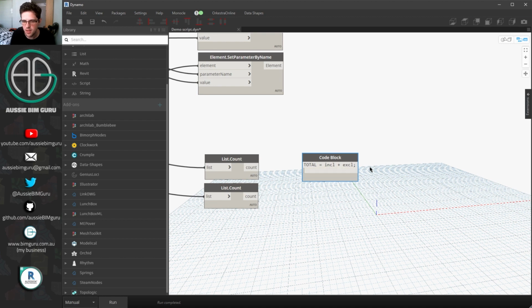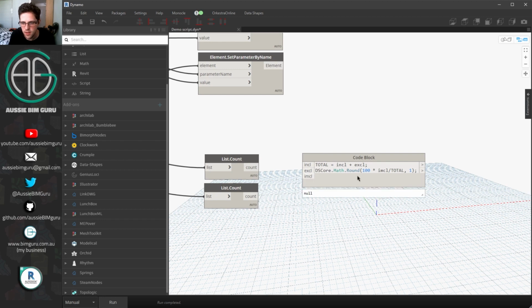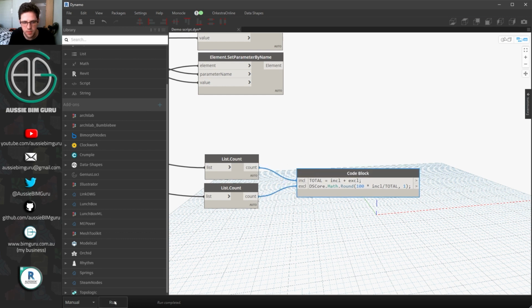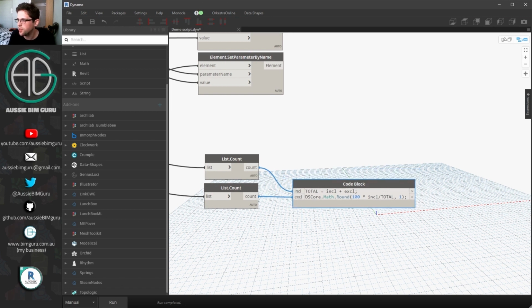From there, I'm going to be getting an efficiency. So I'm going to say that we're going to use the math section, and we're going to round. Now we're going to be rounding 100 times the included seats on the total, and we're just going to do this to one decimal place. In this case, I think I made a typo there. So now if we feed in the included and the excluded, and we run this, we should get an efficiency of 58.3% to one decimal place.